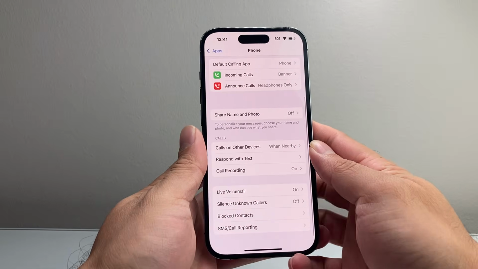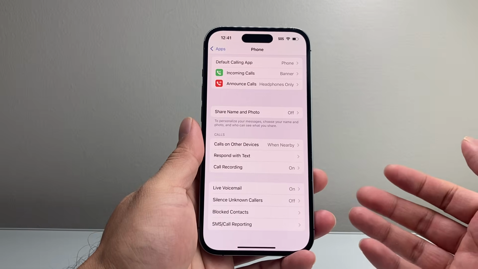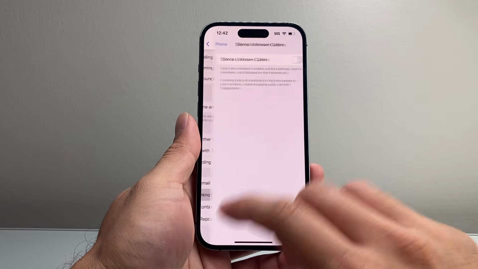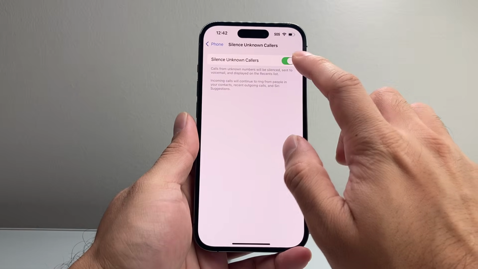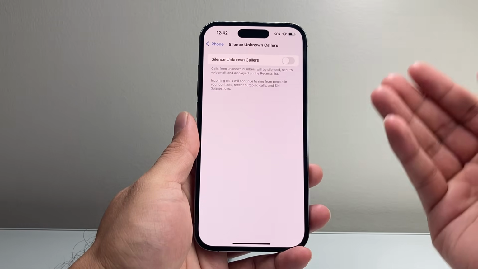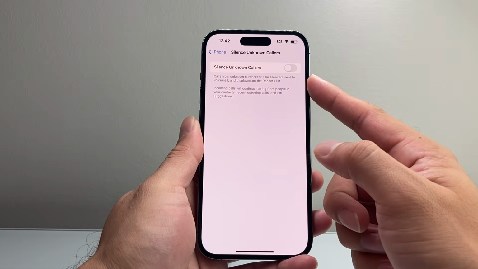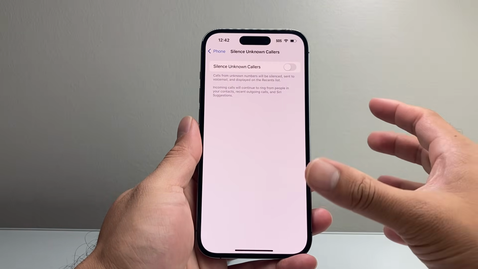Now, once you ensure that they're not on your block list, the next thing you want to check is where it says Silence Unknown Callers. If this is turned on, you want to make sure it is turned off. Sometimes the phone might not recognize a caller, and it's going to silence them. Basically, you're not going to even receive calls to a certain extent.